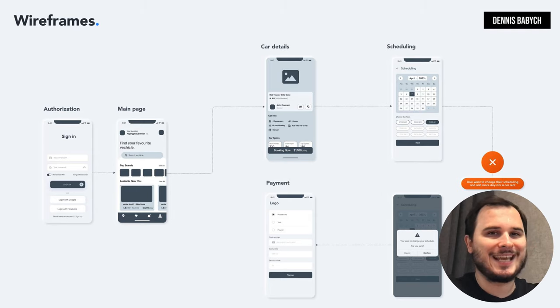Look, once again, the wireframe serves as the foundation for your app's functionality and user experience. And it's crucial to make this foundation rock solid.